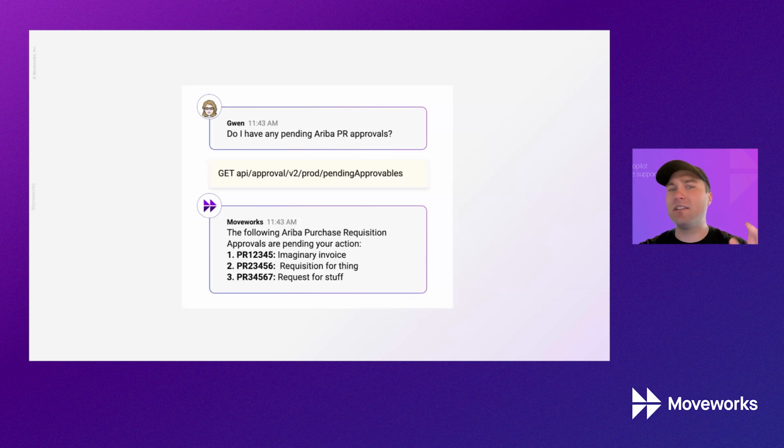So the user comes to the bot, says, do I have any pending Ariba PR approvals? That's going to trigger our queries use case, which will in turn trigger the GET API for the pending approvals. So GET, and then the pending approvals API from Ariba. That'll then return a list of pending Ariba purchase requisition approvals that you can then navigate through. So you can expand one of these approvals and get more information about it. You could potentially approve it. We'll talk about that in a moment. A couple of different things that you can do.